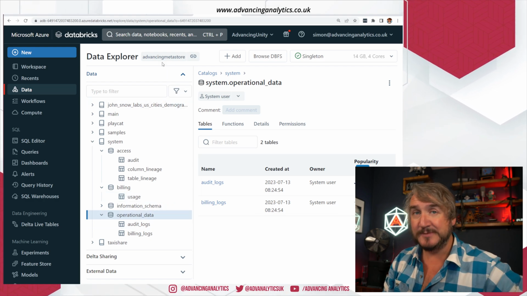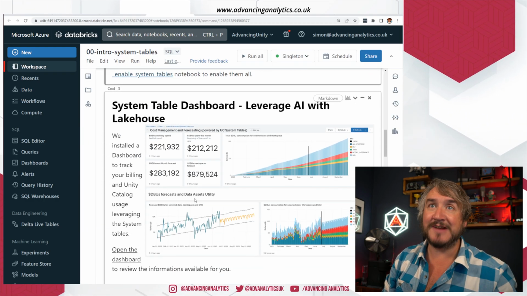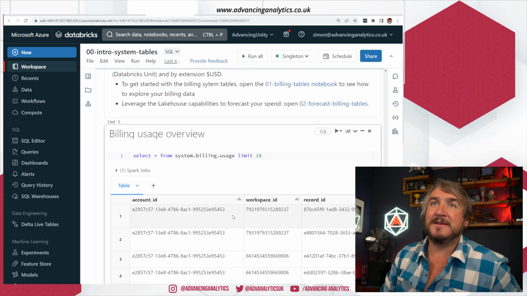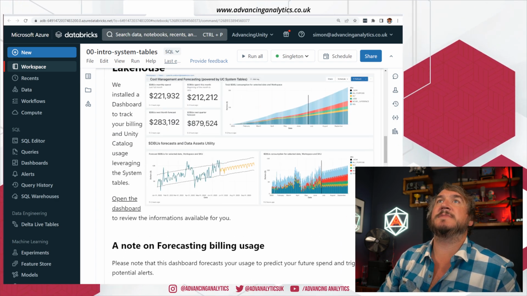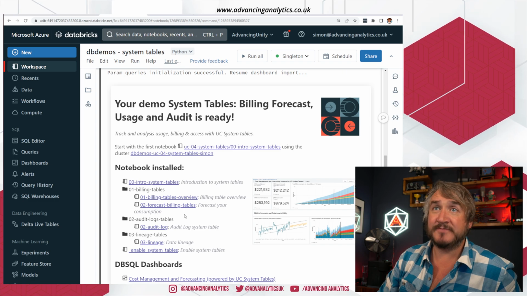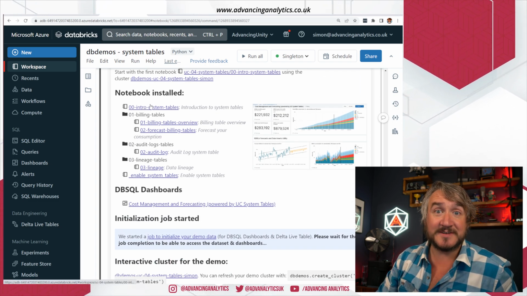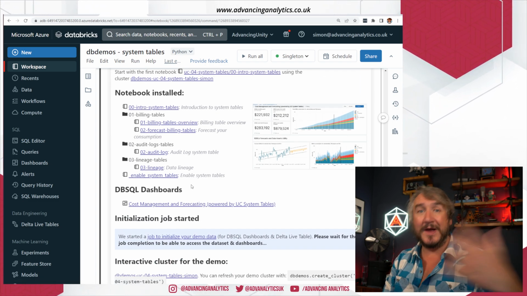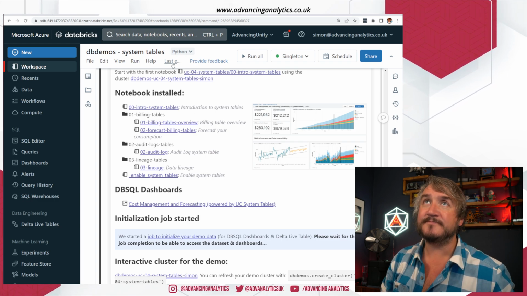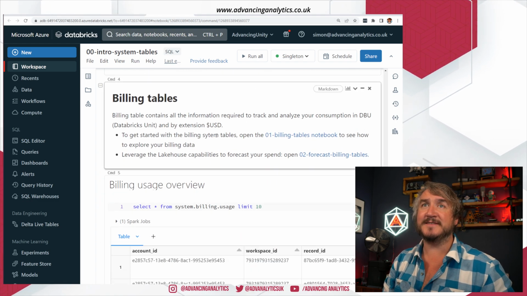So I ran the enable schema. I then went and reran everything it was trying to do in this job, just going through and running, not that one, the original one, stepping through here and doing the intro to system tables, running everything in there. Went and initialized things fully. So loads and loads of things it's doing in there.